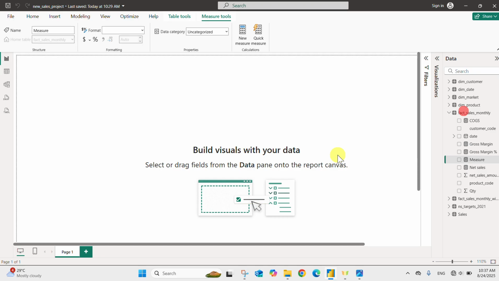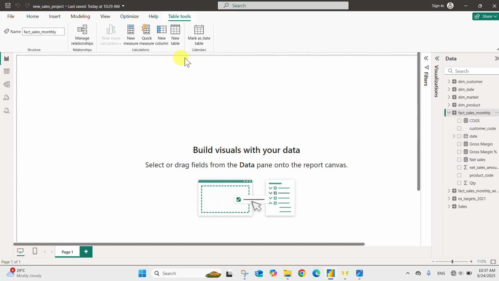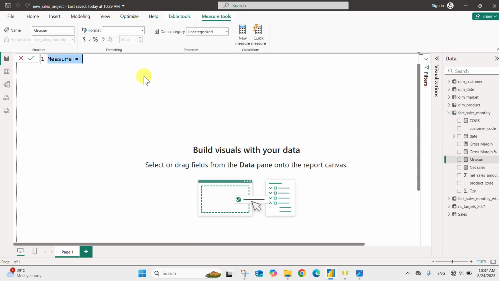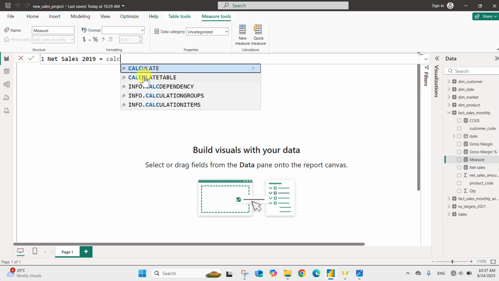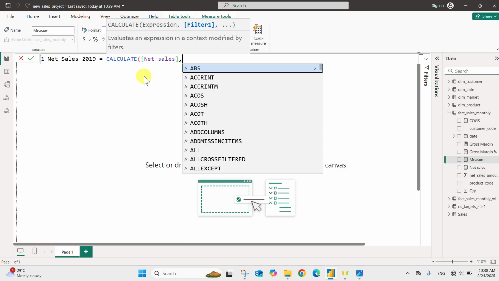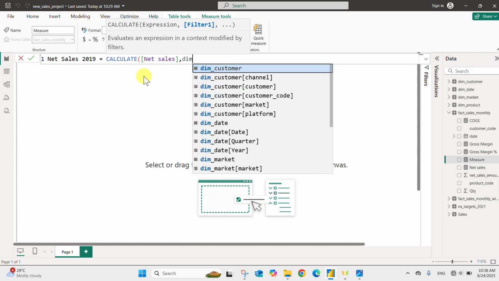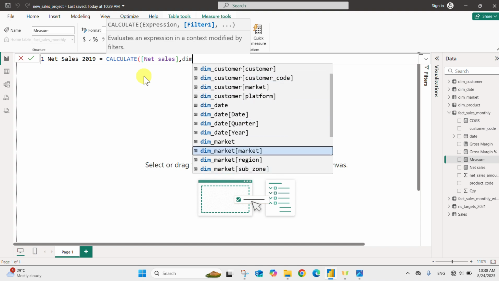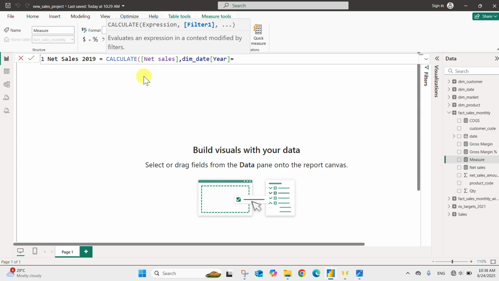We are writing a measure name: net sales 2019. Net sales 2019 is CALCULATE, the expression is net sales. What is the filter? We need the sales of the year 2019 itself. So for net sales, the filter is dimension_date year equal to 2019. So Excel and Power BI will check for the year 2019 and give only the net sales for the year 2019 itself.